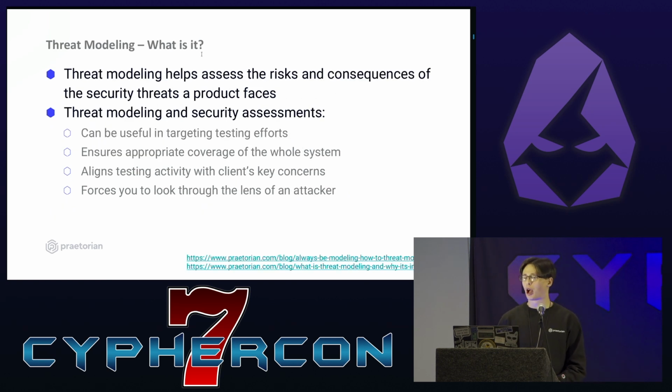And now I mentioned the threat modeling a little bit earlier. So threat modeling helps assess the risks and consequences that a product faces. This is really helpful at all stages of a product development lifecycle, but I'm really focusing on it through the lens of security testing. And one of the great things that this can do is it can really be helpful in targeting your testing efforts.